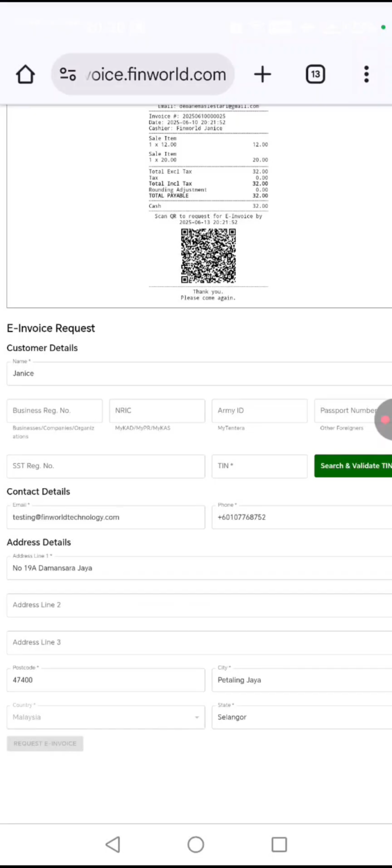We'll directly handle the e-invoice for your customers. If they can process it, great. If not, it will be turned into a consolidated e-invoice. How does that sound? Sounds good.